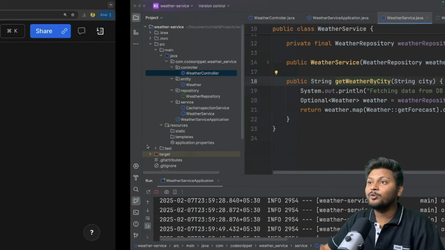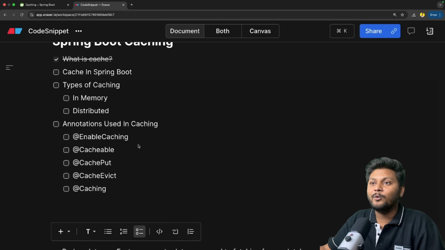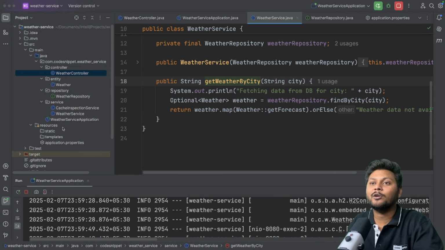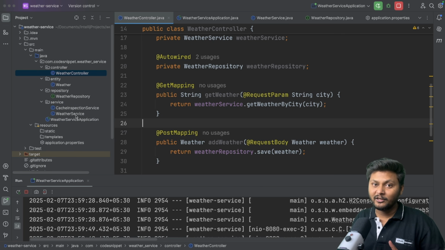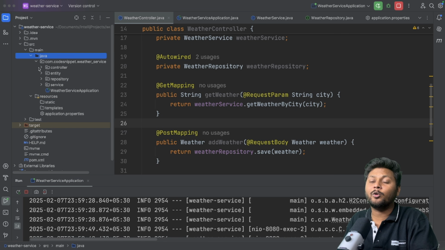And how can you do that? If you remember, we have a few annotations, right? We have this @EnableCaching annotation. Now what is the EnableCaching annotation? As the name suggests, it will enable us to make use of caching inside Spring Boot, right? This annotation needs to be added on top of your configuration class or a main class.